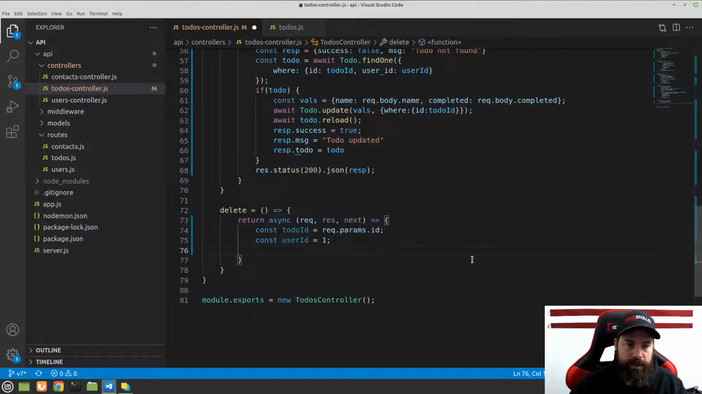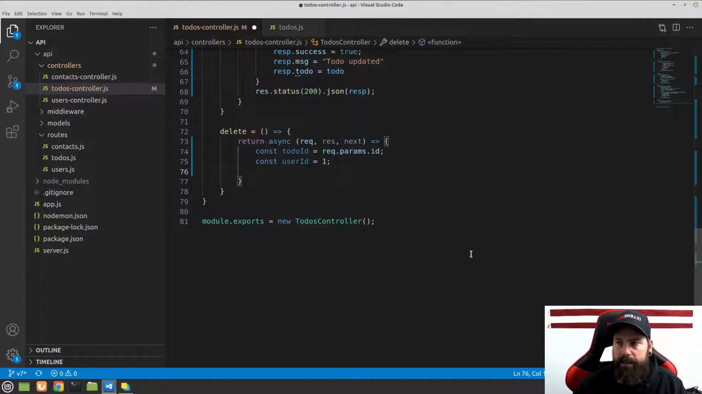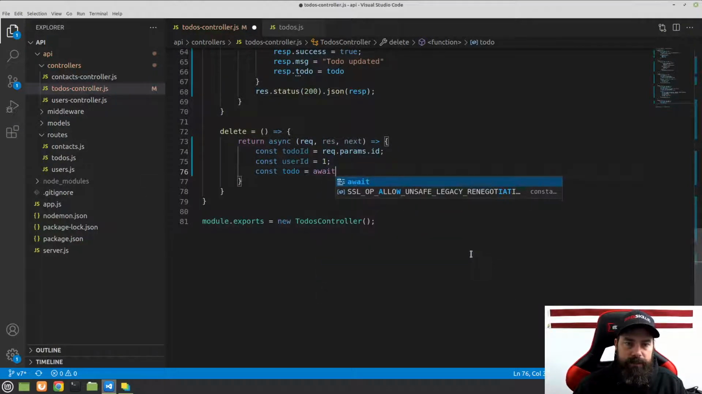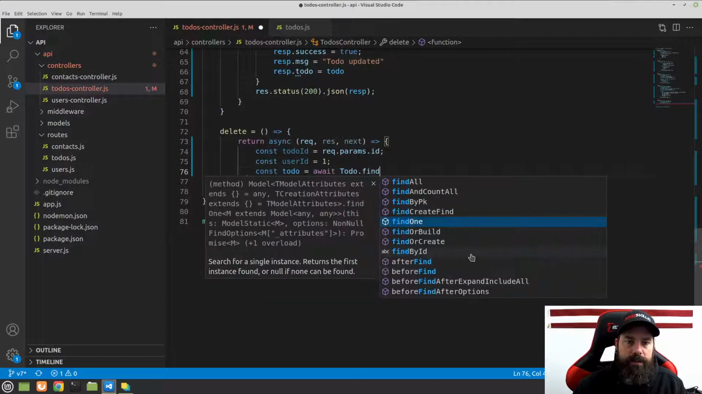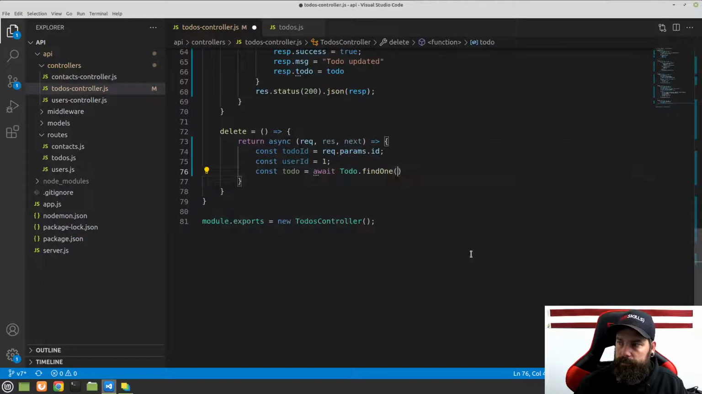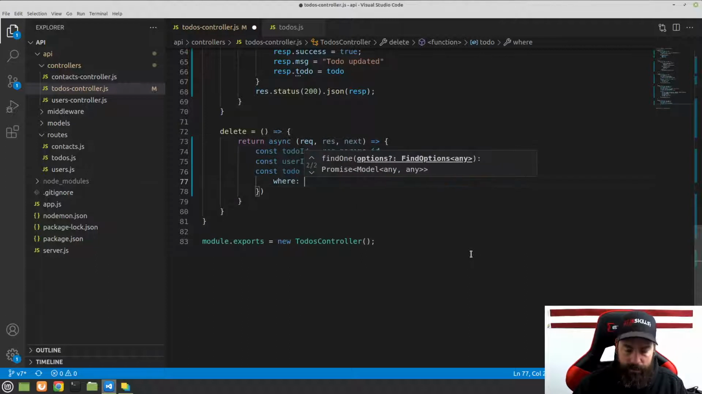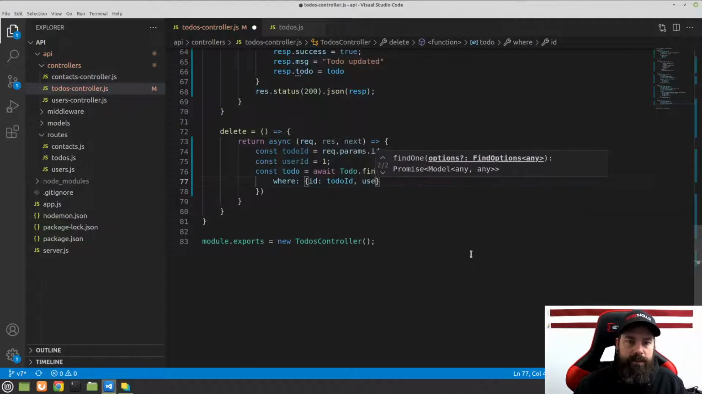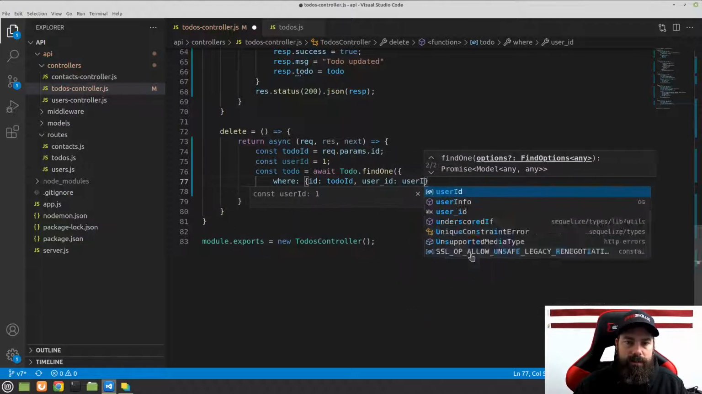And then we're going to say, go ahead and make todo equal to, and we're going to use an await, and then it's going to be Todo.findOne again. And here, we're going to do where id is equal to todoId and userId is equal to userId.